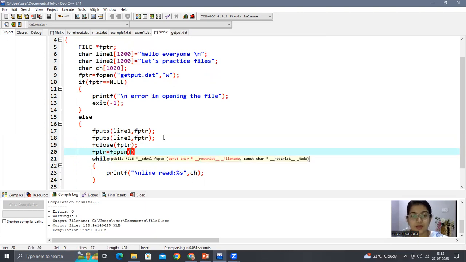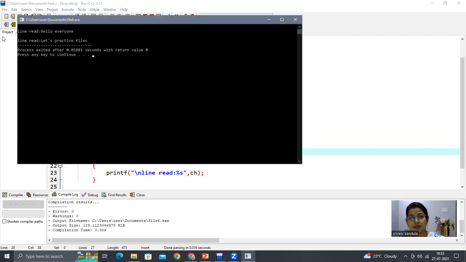fopen. What is the name of the file? Name of the file is getput.dat. And this we should open in read mode. And now we are reading the contents of this file. So now let's run this. So here you can see in the first line, hello everyone is being read. And in the second line, you can see let's practice files.